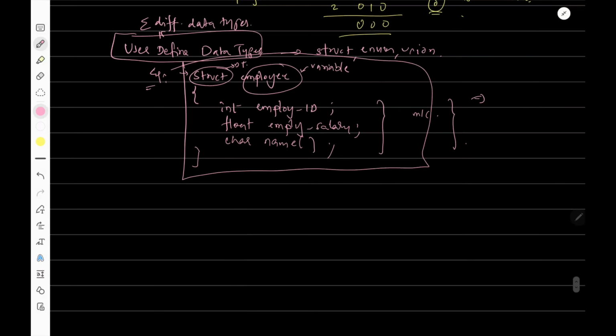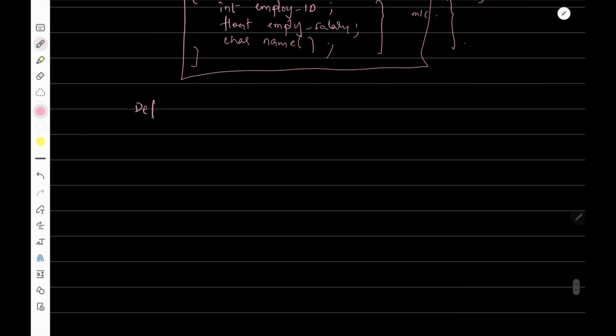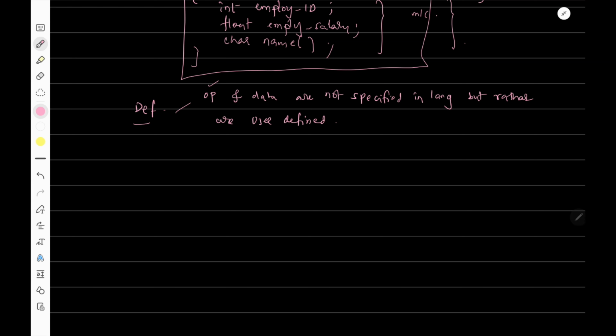We can define it this way: here the operations and the data are not specified in the language, but rather are user defined. Whereas in primitive data types, the operations and data are specified in the language and defined by the machine.